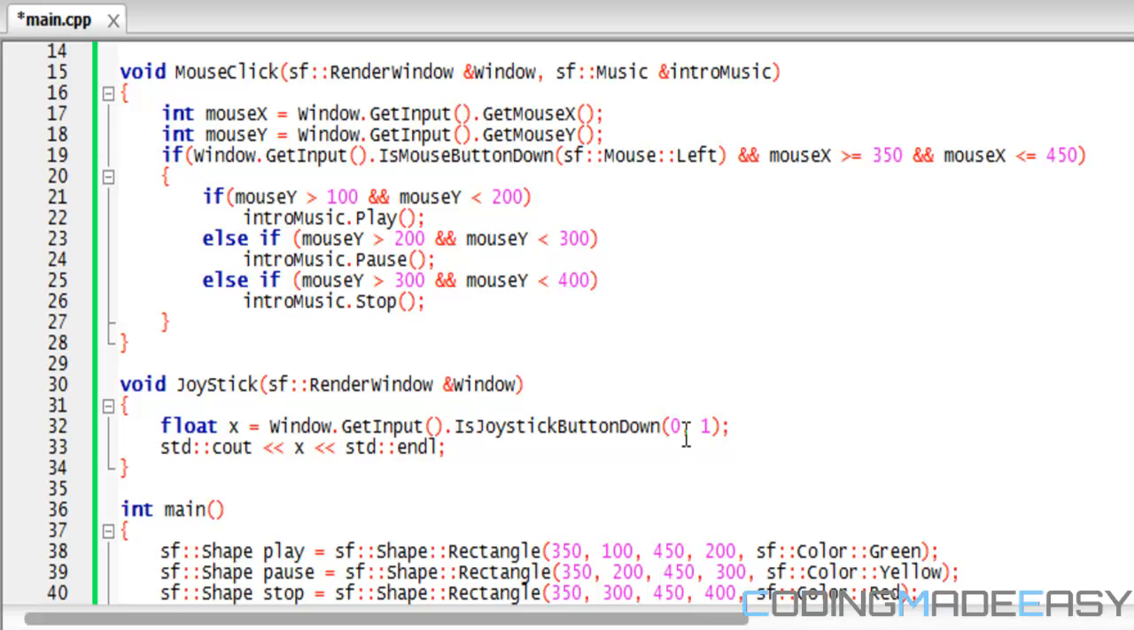Now it takes two things in its parameters. It takes the index or the number of the joystick, the user, whatever. SFML 1.6 can handle two joysticks. 0 represents the first joystick and number 1 represents the second joystick. Since I'm using only one, controller number 1, I'll set this to 0. And then you select which button you would like to check for. So I'm going to be checking for button 1.